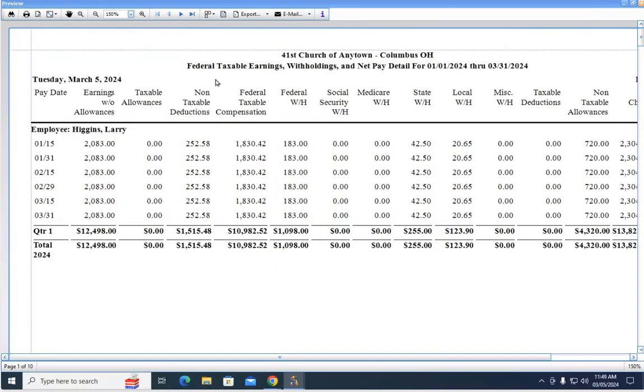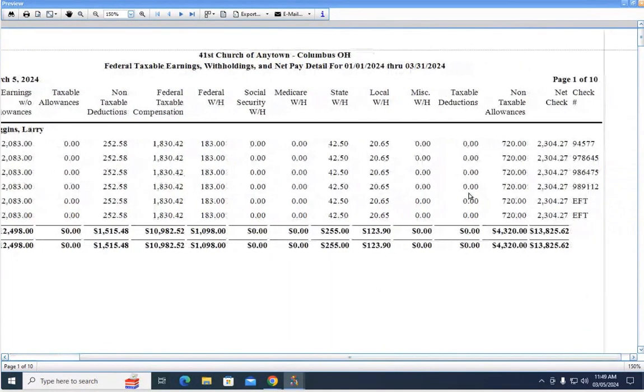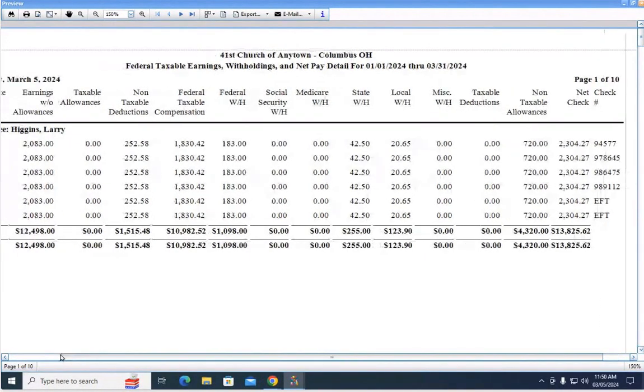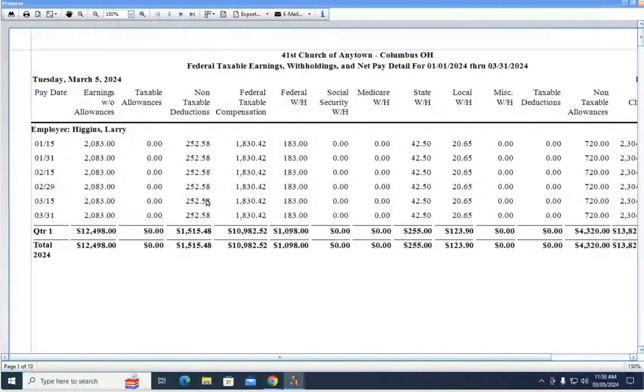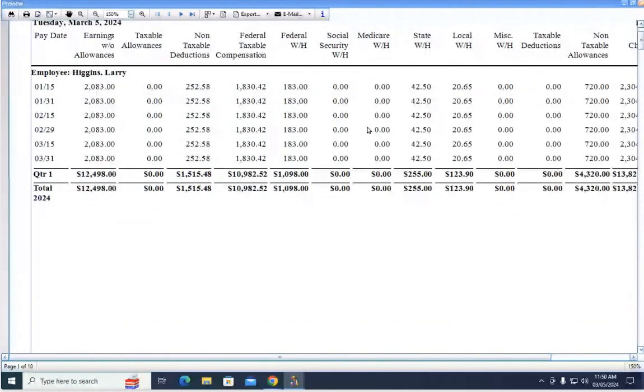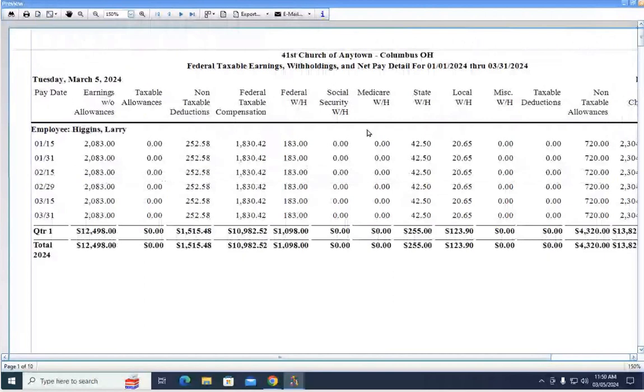Here he is. So, notice here it shows he's got some non-taxable deductions, probably pension or health insurance or something. And he's got no taxable allowances, but over here he's got non-taxable allowances, likely housing. He's got no Social Security and Medicare withheld, no miscellaneous, no taxable deductions. So again, this really does help answer questions that you have, not only about the general reporting numbers on tax documents for the church, but for individual and separate employees, okay?